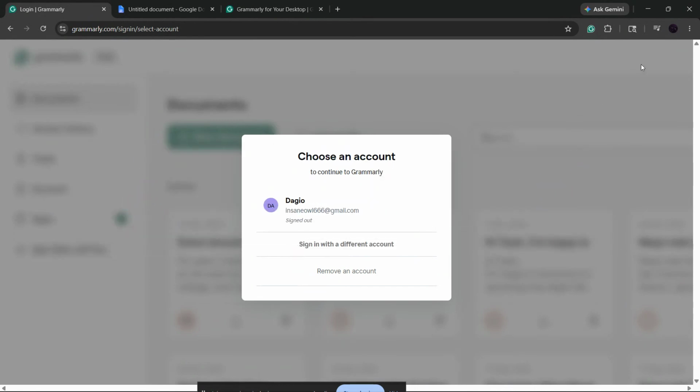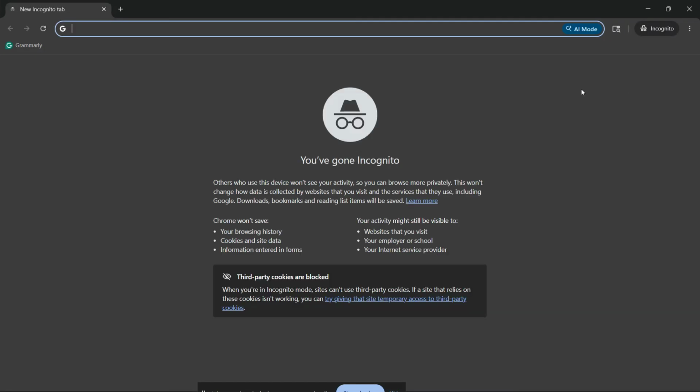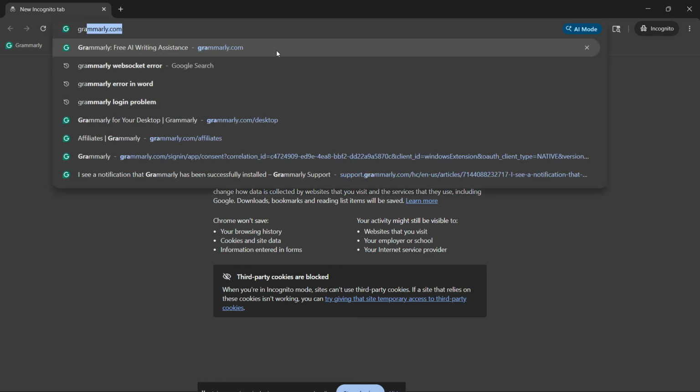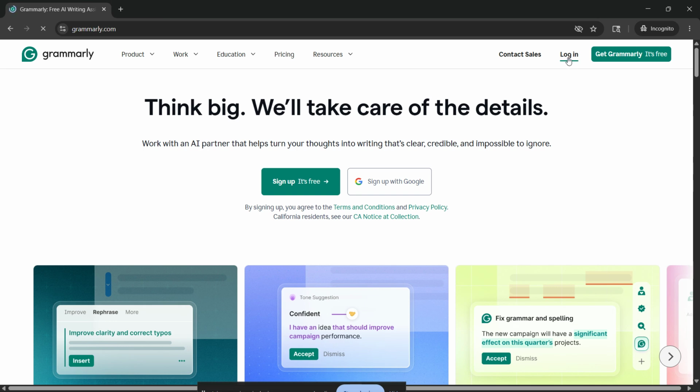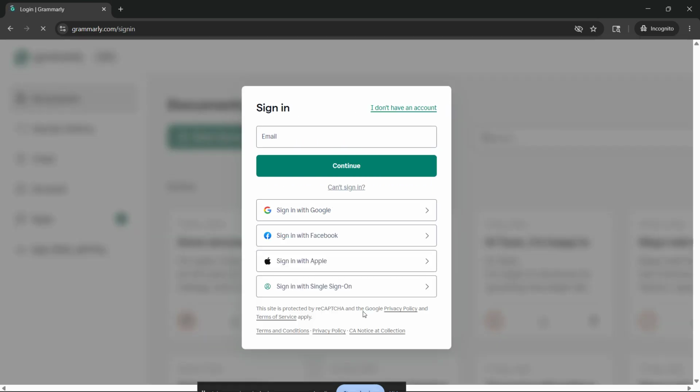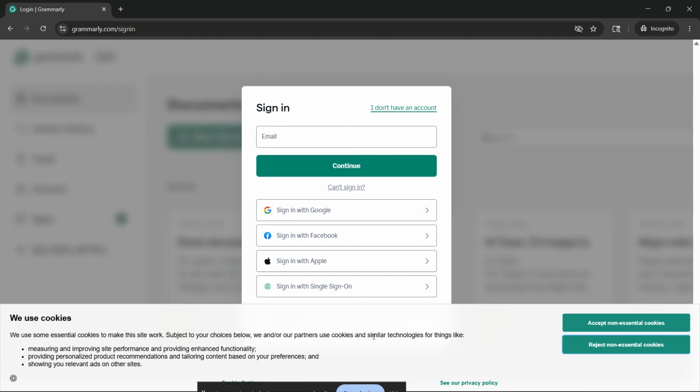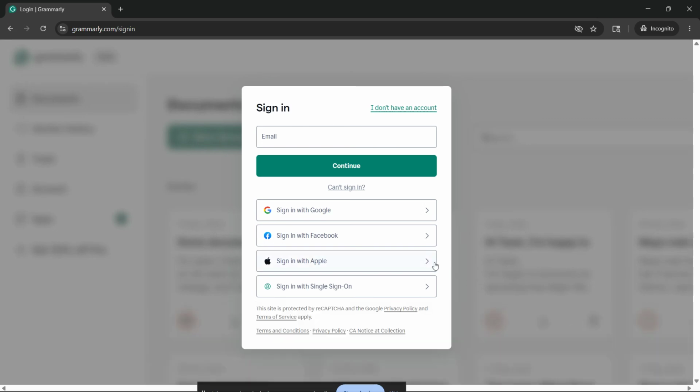First, open an incognito or private browsing window and try signing in to Grammarly again. This is one of the best first steps because Incognito Mode ignores a lot of the stored browser data that can interfere with login. If Grammarly works in incognito, that usually means your normal browser cache or cookies are causing the sign-in issue. At that point, you'll want to clear that data from your browser.